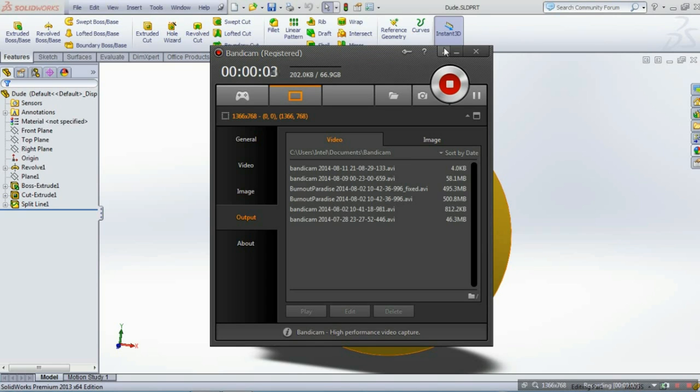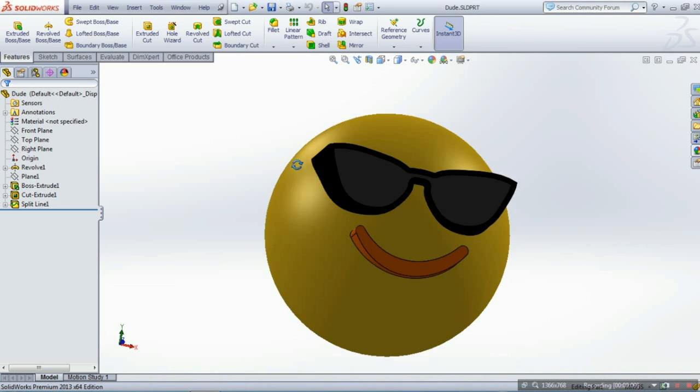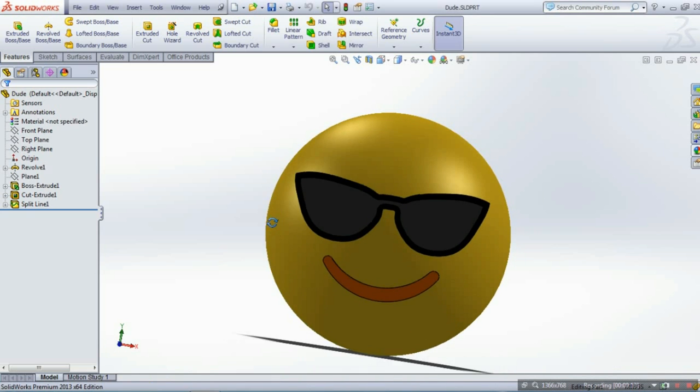This is the same part which I taught you to make in my previous video. That's the emoji icon of sunglass, the guy wearing sunglass.